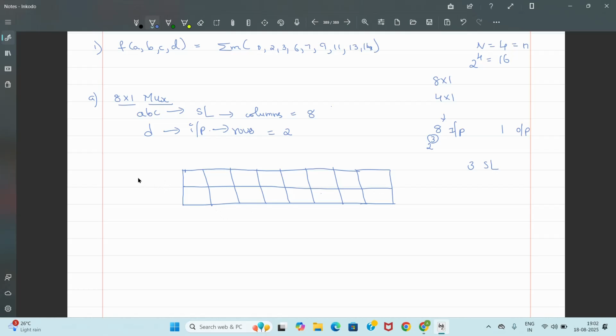Okay, so two rows for the input D, which can be either 0 or 1. Based on that, this becomes D bar and D. And here you have select lines for A, B, C values. So this will be 0, 0, 0, 0, 0, 1, 0, 1, 0, and so on, 2, 3, 4, 5, 6, and 7. So three variables are there, so 8 possible binary combinations you have written here.